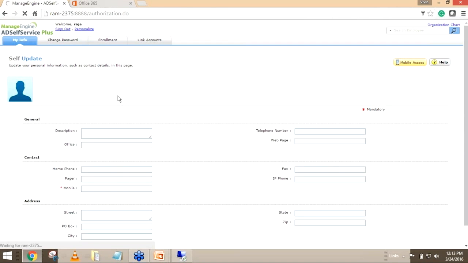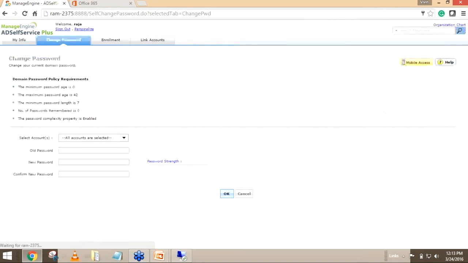So yes, my Active Directory checkbox is unable to be removed, which means the user has to mandatorily reset or change his password for Active Directory every time he does that through AD Self-Service Plus. Now there is an option to allow the user to uncheck this checkbox so that he can only change or reset his password for Office 365 alone.